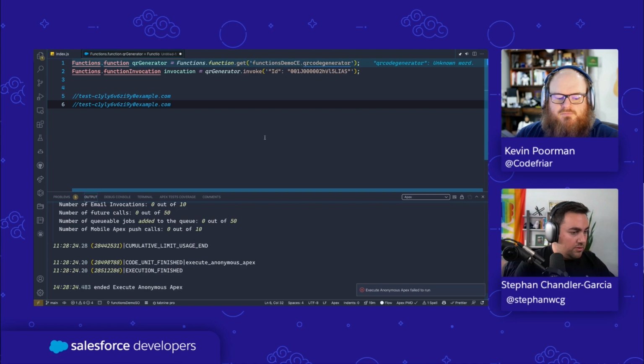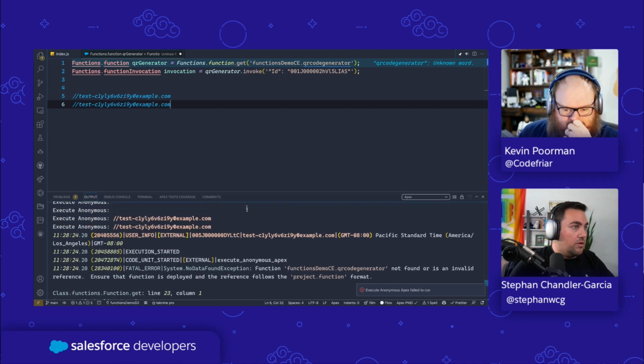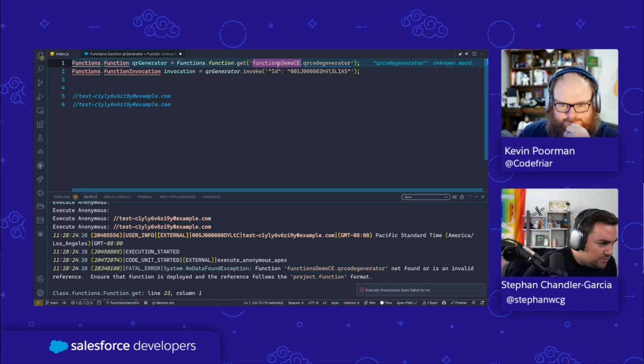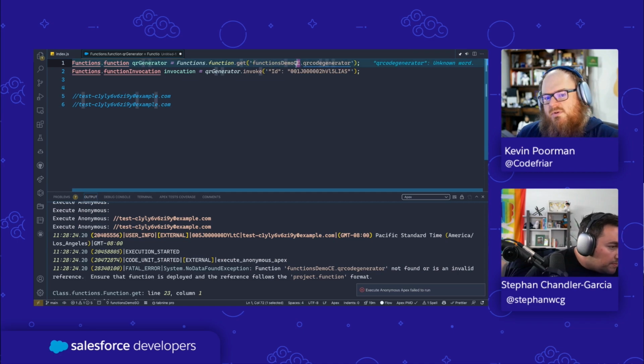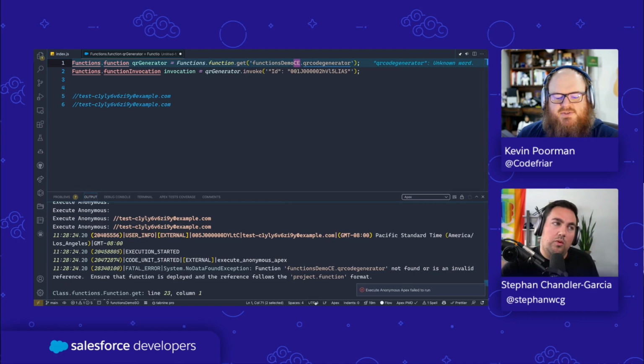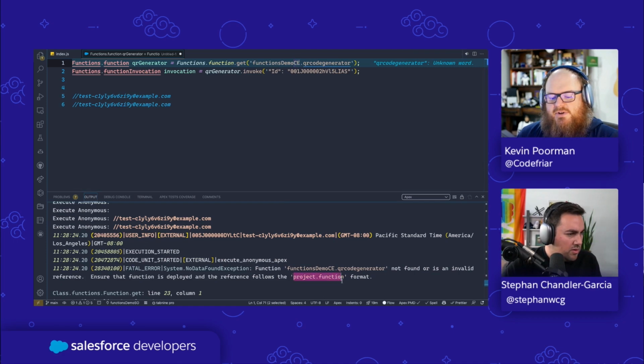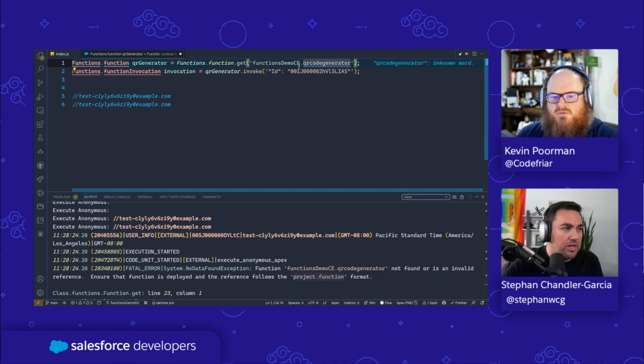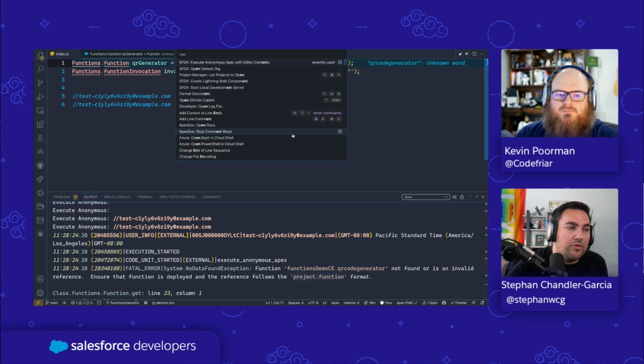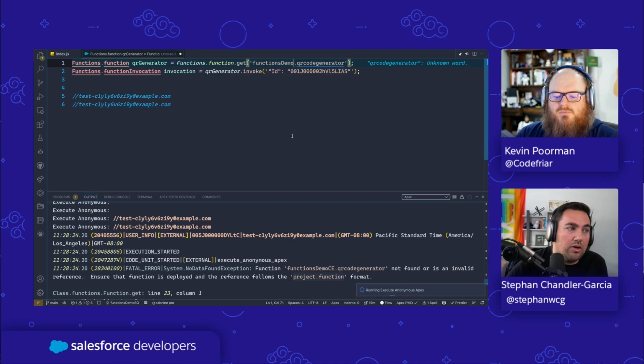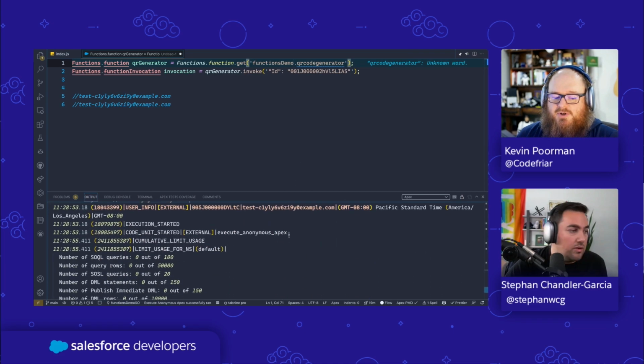Let's check this here. So this is our project, right? Not the environment. Because this is saying it's in the project.function format. Project function, try that. And I think the project is just functions demo. Yeah. No, functions demo, SO. Or is that the actual project name? Hold on. That seemed to have worked with the project name.